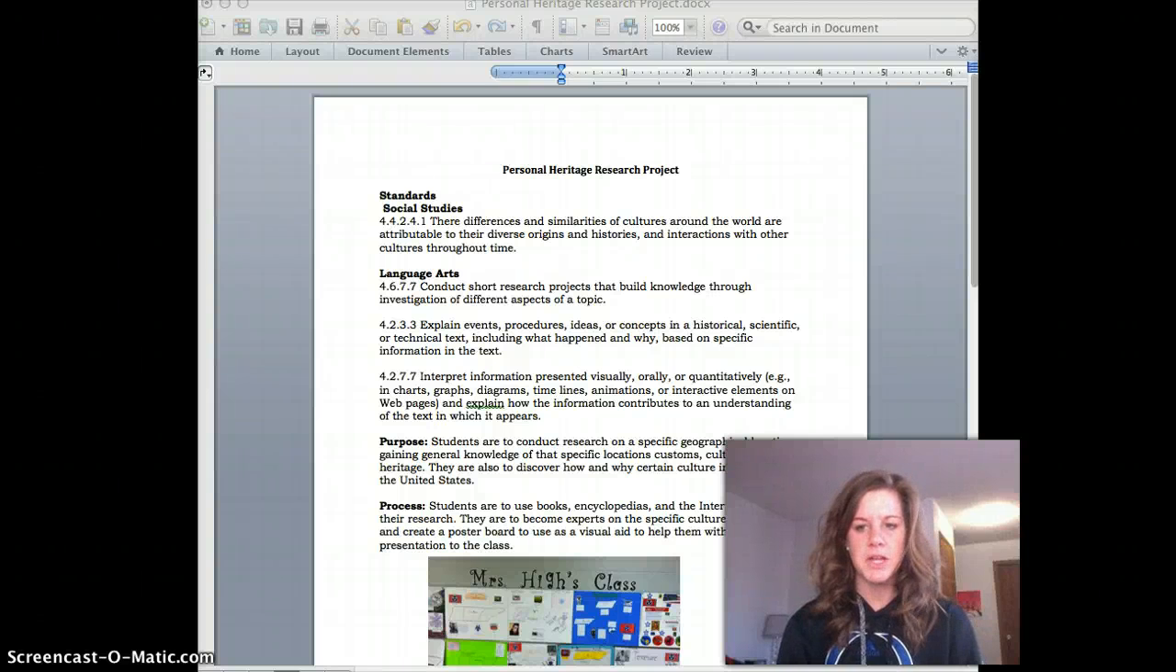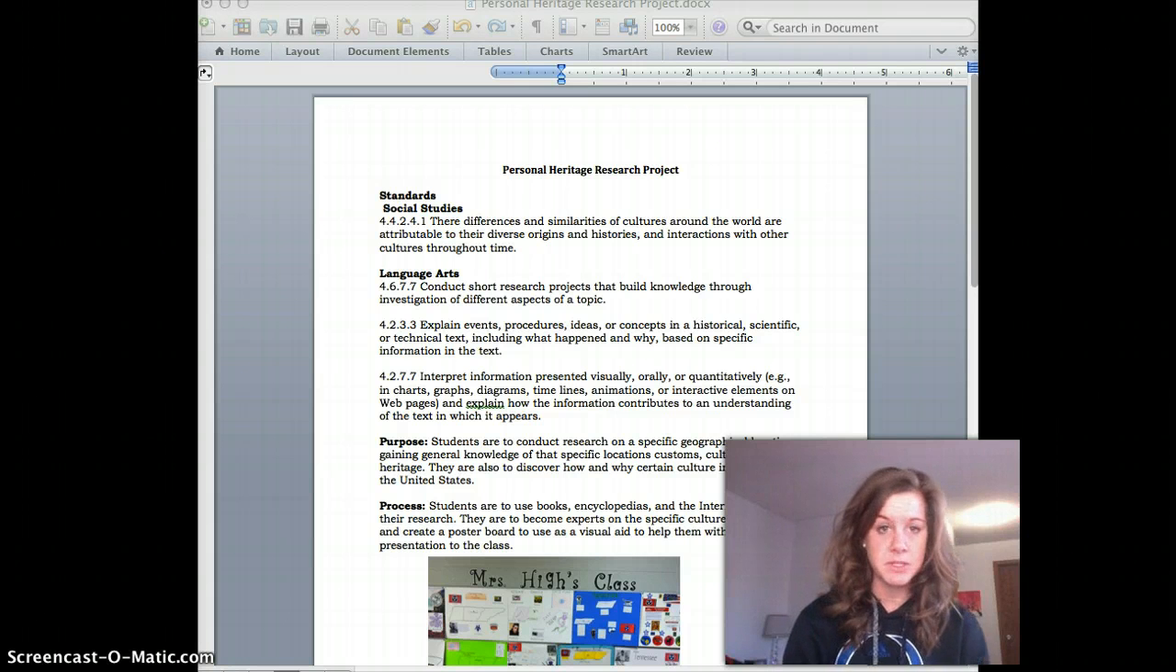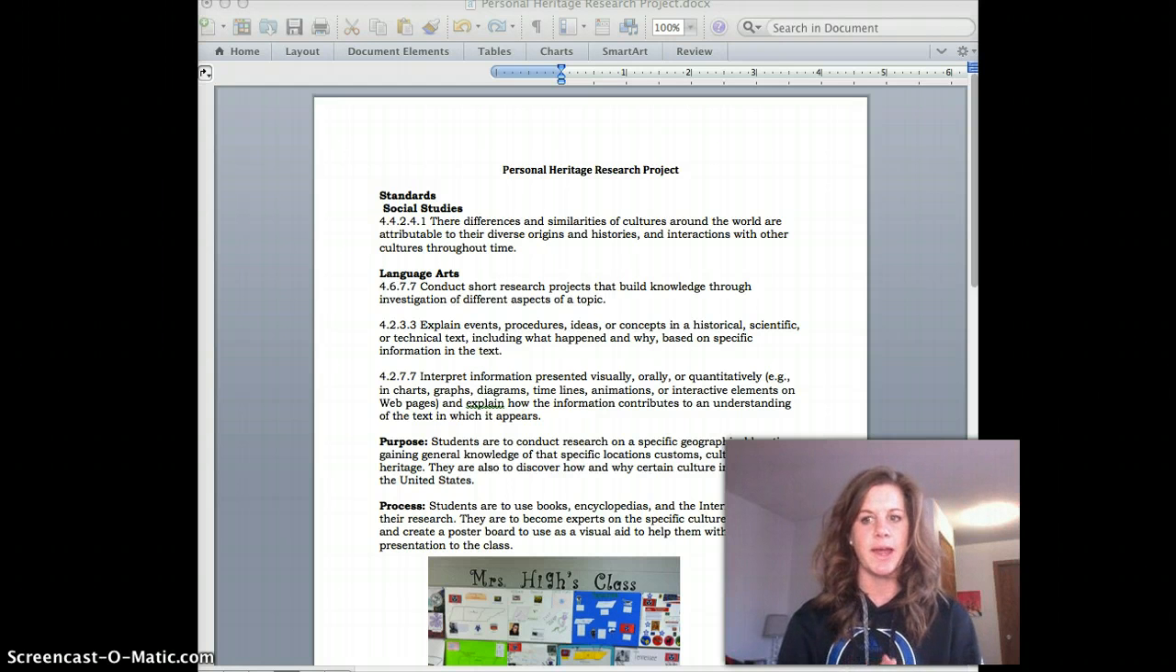There's a pretty big project in fourth grade. It's the research project. Normally it's done on some sort of geographical location to knock out a social studies standard. For this particular one, I would have them do it on their heritage, so they can pick where they're from and then do research and become experts.